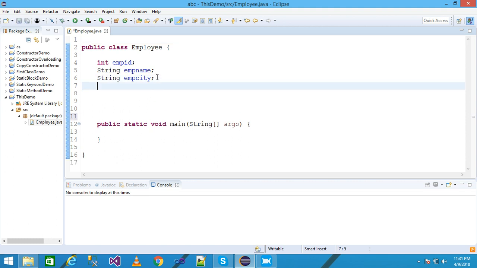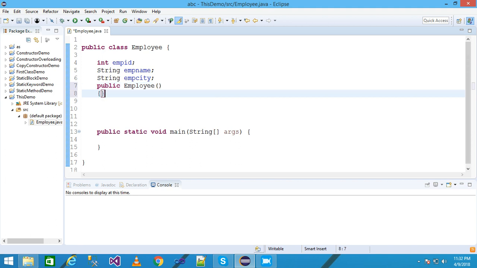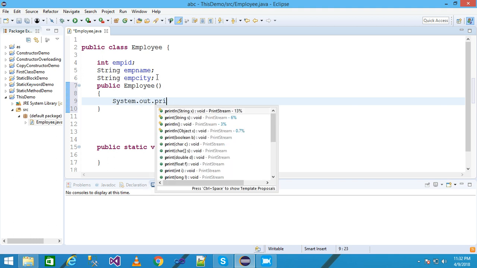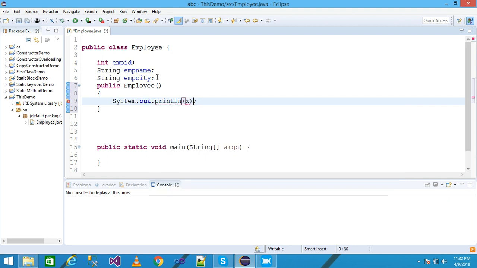Here I am going to create a default constructor of the Employee class, and within the body of the default constructor I am simply going to print the message: This is default constructor.